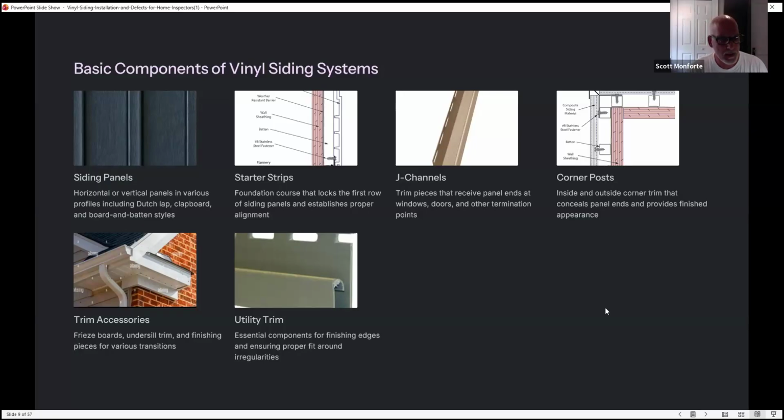There are trim accessories, like the freeze board. What a freeze board is, if you look where the soffit is, that has brick there, and it almost looks like it might be wood siding. That little board underneath is a freeze board, where the siding goes up to the freeze board, and that kind of covers any gaps, any openings, and prevents any animals or bugs.